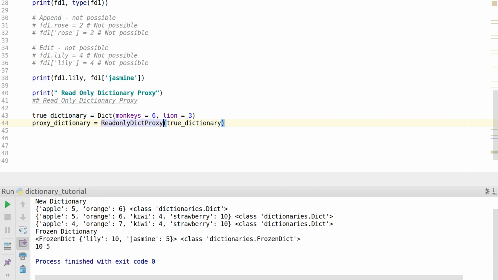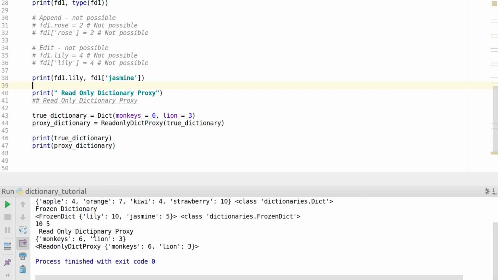Now what I do is just print these two dictionaries out. I already have a code here, so let me type this for want of time. Let me run this and see what's happening. You just have to worry about this read-only dictionary proxy. The true dictionary printed out as 6 monkeys and 3 lions, fair enough. And the read-only dictionary also has 6 monkeys and 3 lions, fair enough.